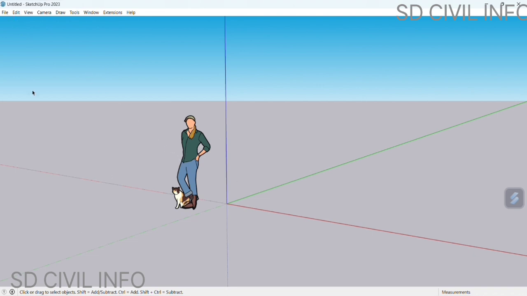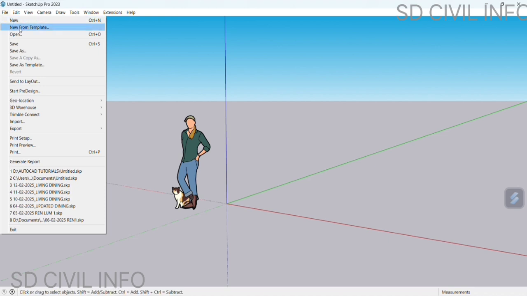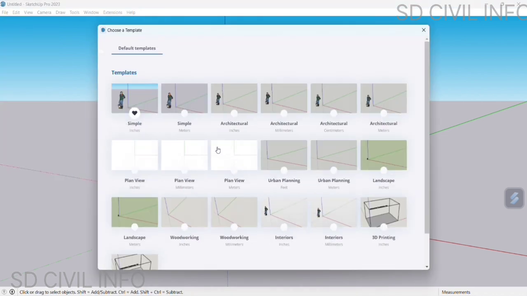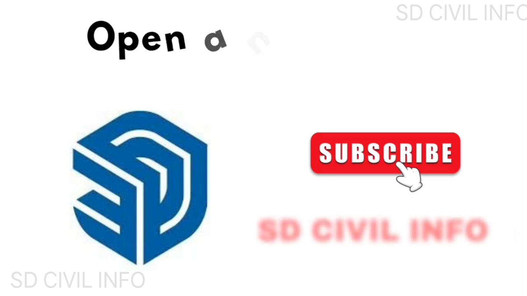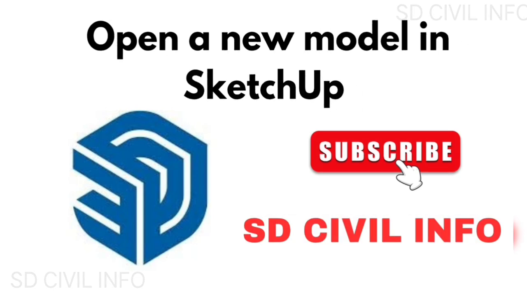And if you want to open the new file from another template, just click on the second option, that is new from template, and then the default templates will be opened. You have to choose any other template you need. This is the way to create a new file in SketchUp by selecting the necessary templates.